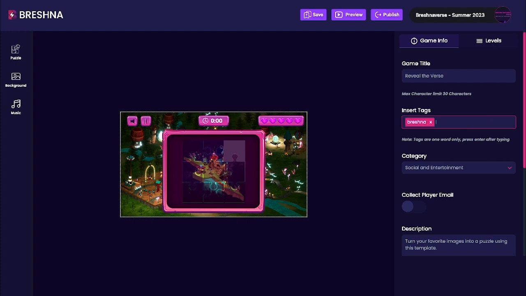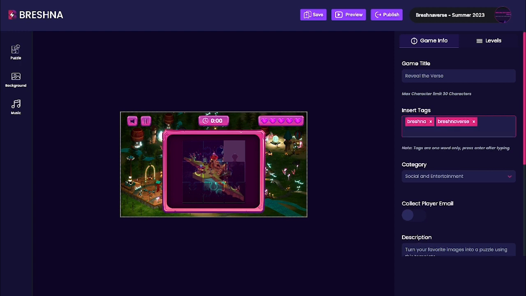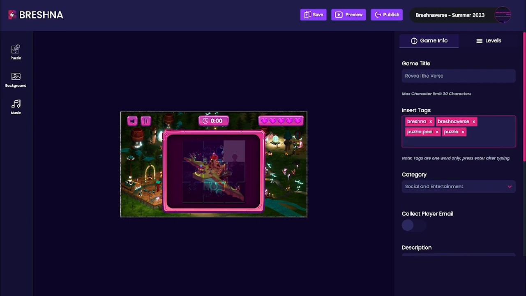So we'll do tags. This is so that people can actually find your game. If you have a public game and you publish your game, people will be able to find it if they search Breshnaverse. We can do puzzle peel since that's the template. We can just add puzzle. I think I'm gonna keep it there.